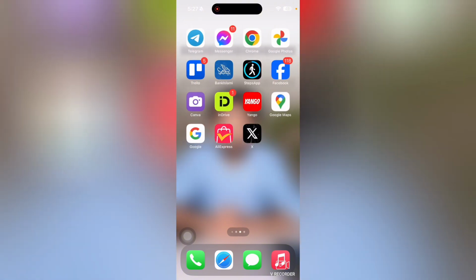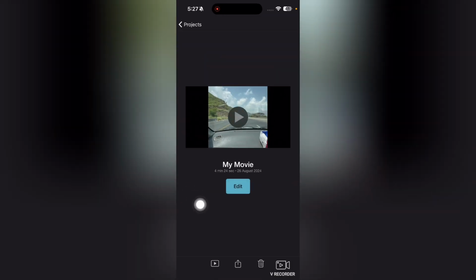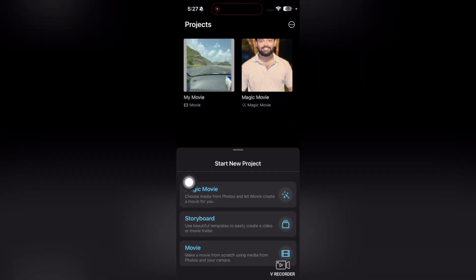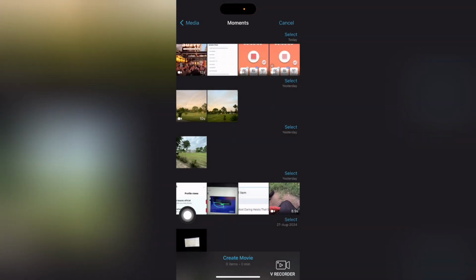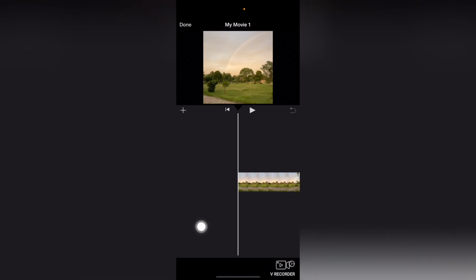So first of all, what you're going to need to do here is go into this iMovie app, and then make a new project. Here you will tap on movie, and then you will select any video from here. So I will select this video, and then you will tap on select. Okay, sorry, deselect, and you will tap on create movie, and now your editor is loaded.